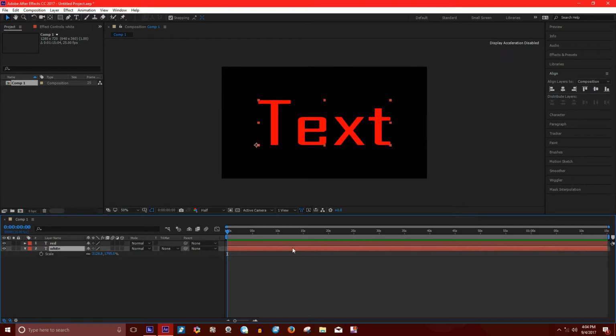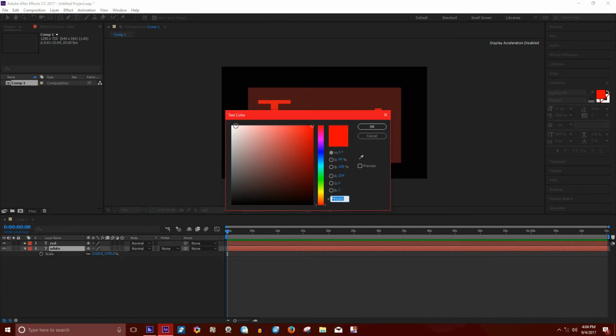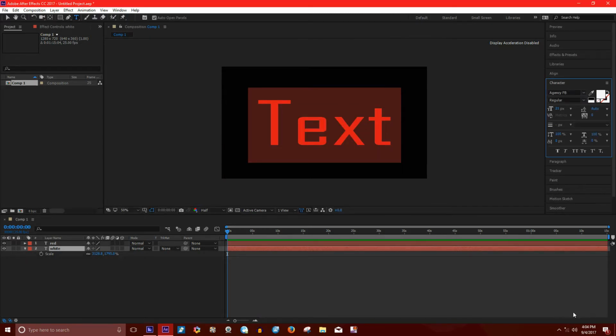So if you double click this, it brings you to this little character menu here, and you can change all kind of settings here, but we're not going to mess with any of this. I'm going to keep the font and all that the same. I'm just going to change the color to white because that's what's going to reflect the light. Okay. So now we have that.